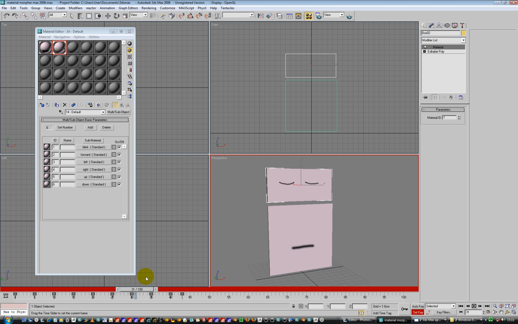Okay, so we do have the ability. This is a really rubbish result, but you get the idea, yeah? Yes, so per modifier, you can key up to 15 different material IDs.